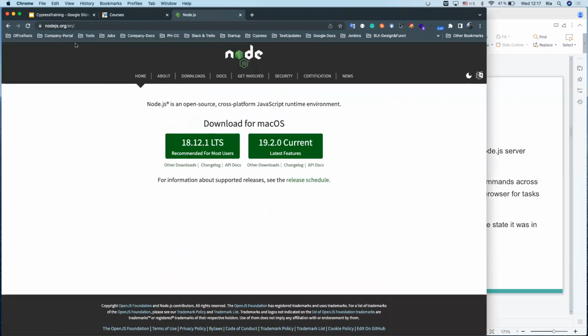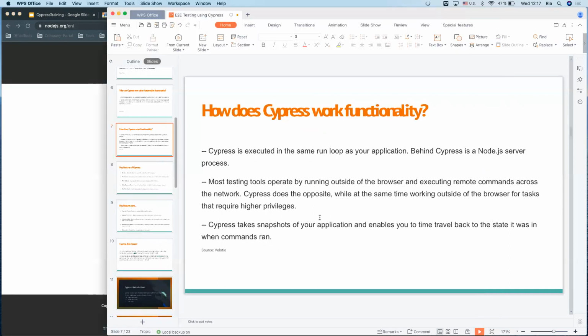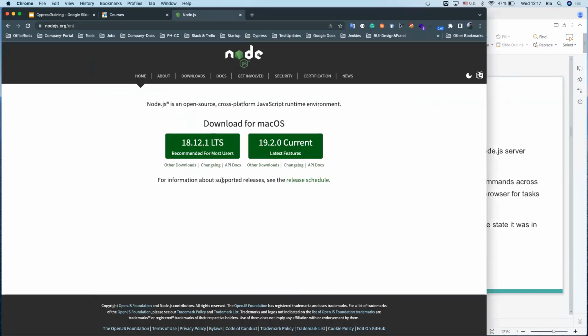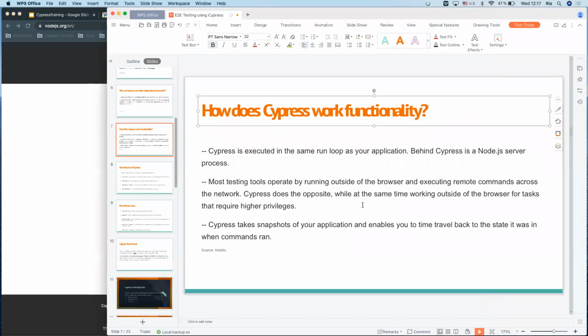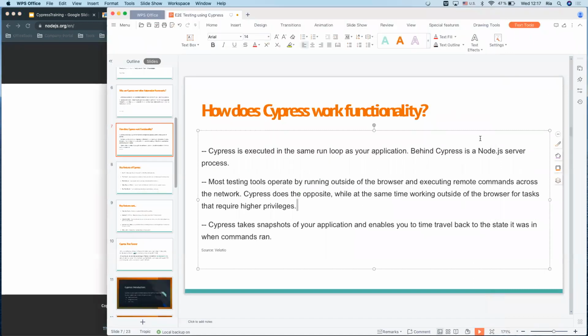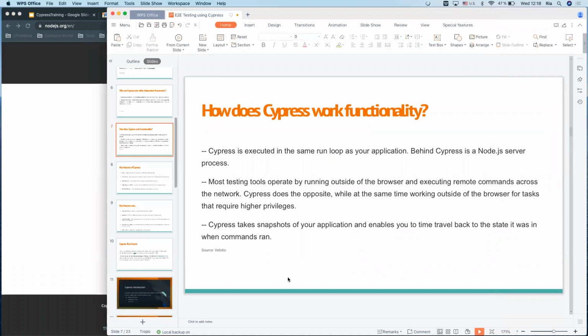Here you can see, we have to first install Node.js from nodejs.org. LTS stands for long-term support version, and we can use 18.12.1 rather than the current version, because when Cypress executes, I'll be showing the architecture soon, all the calls go through the Node.js proxy, and the Node.js proxy will talk to the remote web. That's why it runs behind the Node.js server process.